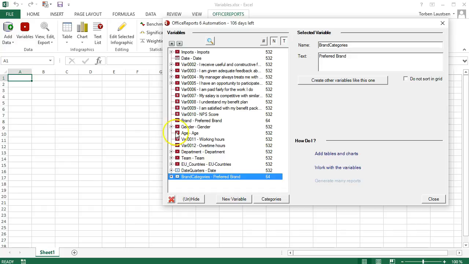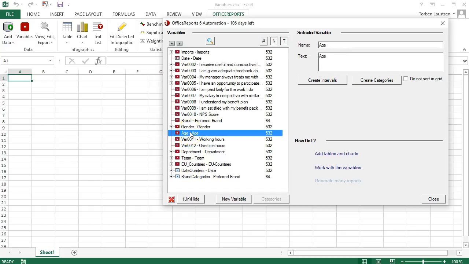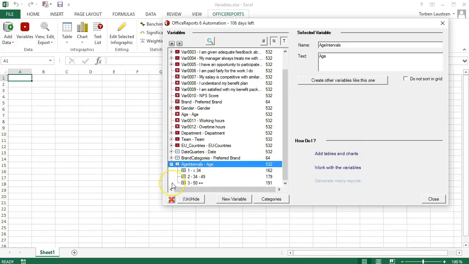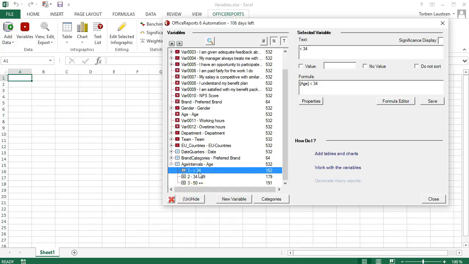Based on a numerical variable, we can create intervals. Select the variable age and press Create Intervals. Select 3 and Office Reports will create a categorical variable with 3 intervals. Office Reports detects the lowest and the highest value and splits the data into 3 categories, each with an equal span. Again, the text and the formulas can be edited.